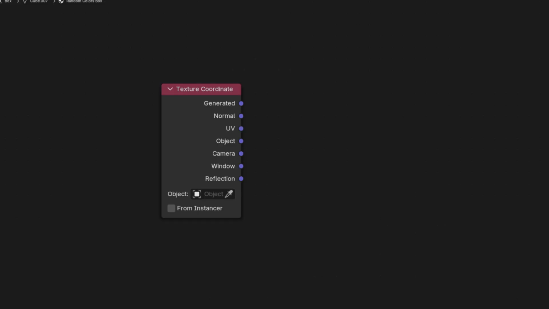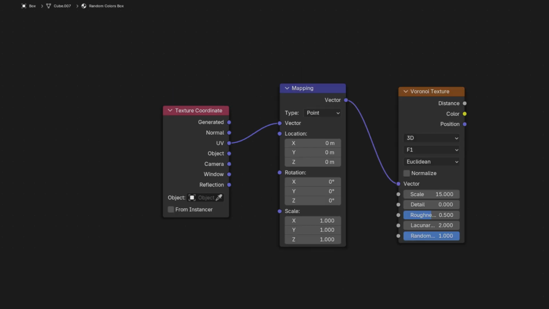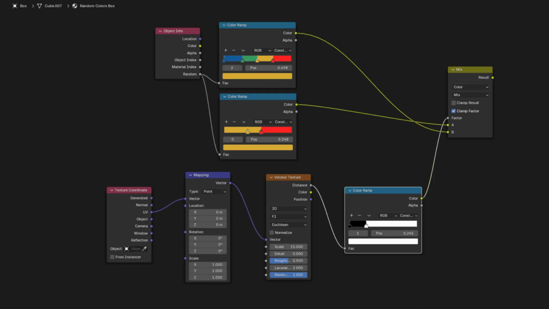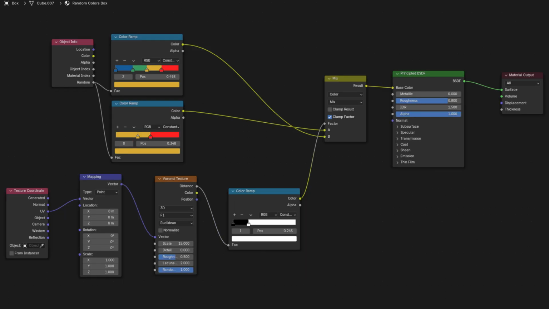To do this, I connected the UV output of the Texture Coordinate to the vector input of the Mapping node. Then I connected the vector output from Mapping to the vector input of the Voronoi Texture. I linked the distance output from the Voronoi to a new color ramp, and then connected the color output of this color ramp to the factor input of the Mix node. Finally, I connected the Mix output to the base color of the Principled BSDF, which in turn was connected to the surface output of the Material Output.